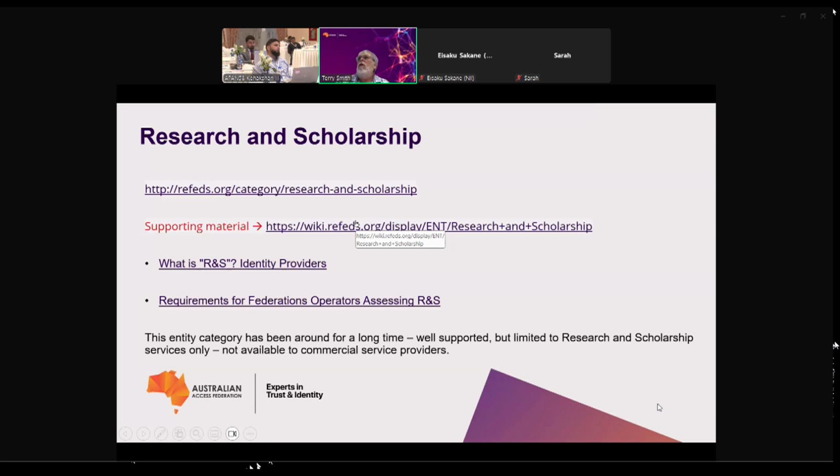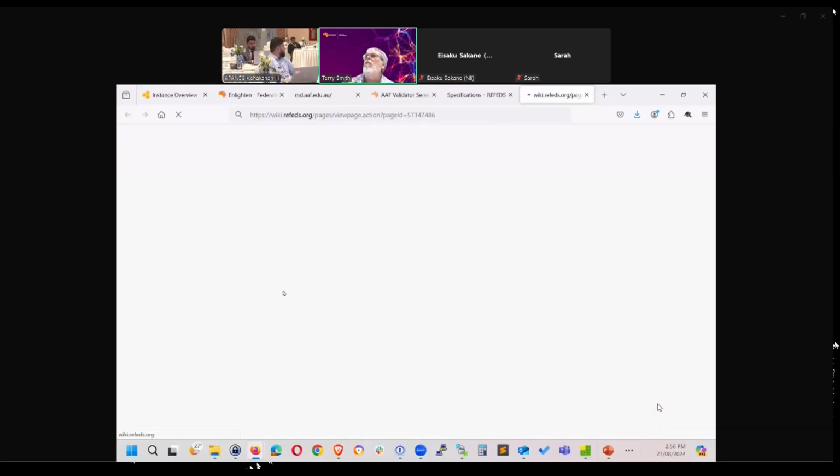First one's research and scholarship. This one's been around for a long while. It's got very good uptake of support from both identity providers and use by service providers that are entitled to use it. So we quickly dive into identity providers, or for identity providers, sorry, excuse me.